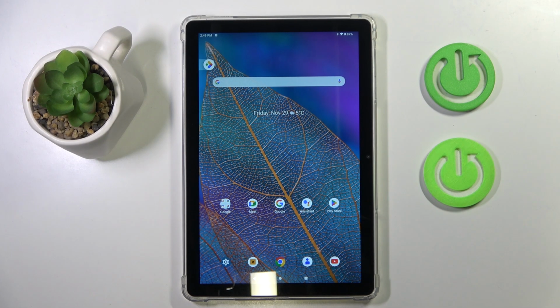Hello! In this video I will show you how to install Firefox browser on ACER Iconia M10.